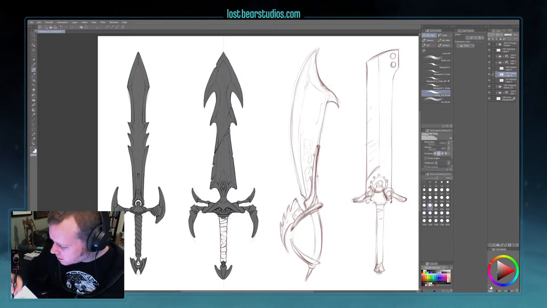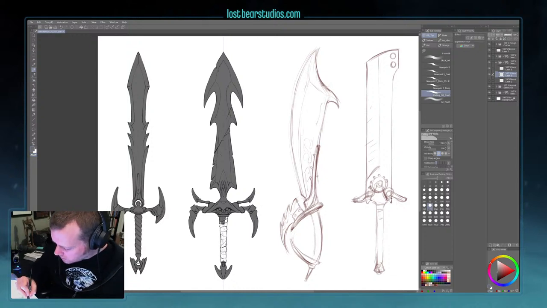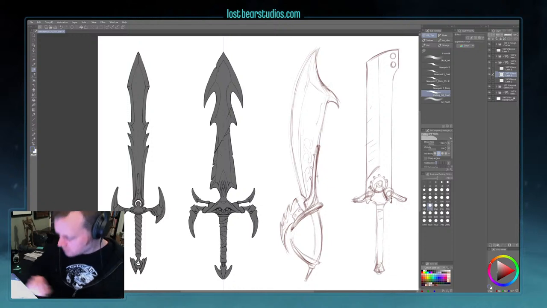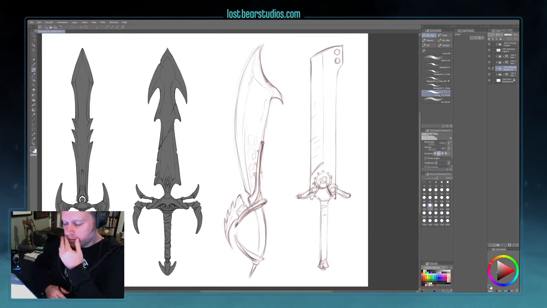Yep, of course I did. I turned the rough off, so I should have done it in the other one. Crab sword. Let's do the next one. Alright, so this one's potentially going to have filigree on it, which is kind of my nemesis, but we'll see.